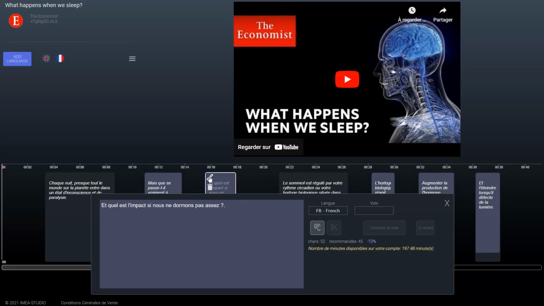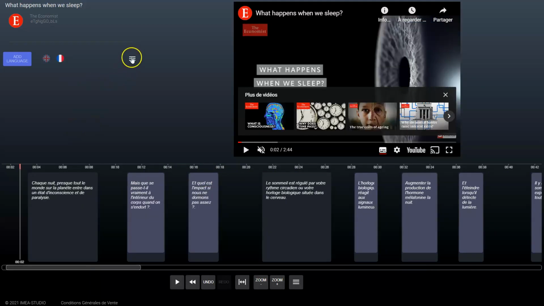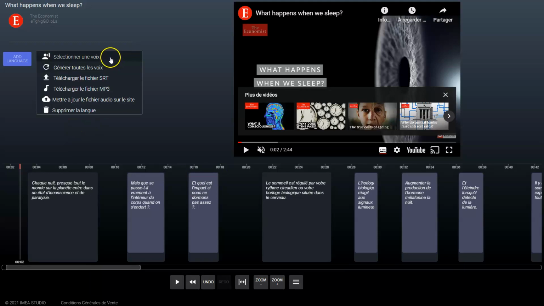You can see that the translation is perfect and requires very little editing. When I am satisfied with the text, I choose a voice.